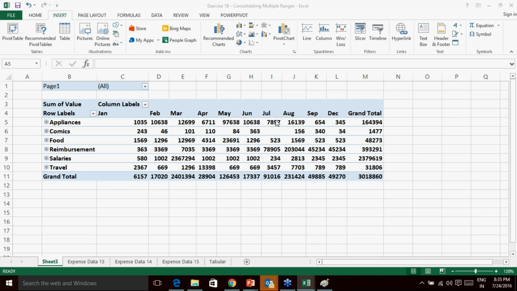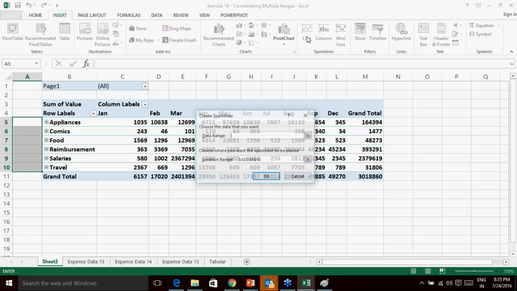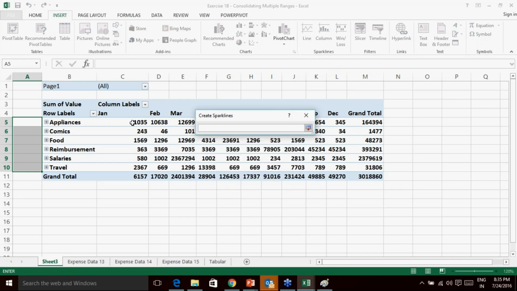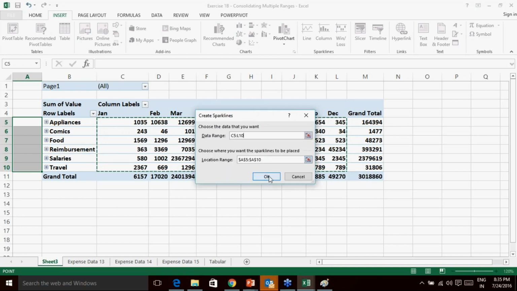Okay, so I'm going to repeat now. So thanks Poonam, thanks Subhabrata and Hari. I'm going to repeat this for you again. So I select A5 to A10, okay? And then I go to insert, I go to line sparkline, I click on that, it says data range. So I click on the little guy, I select from January appliances all the way till December travel, which is from C5 to L10, and I click on the little guy again and I say OK.